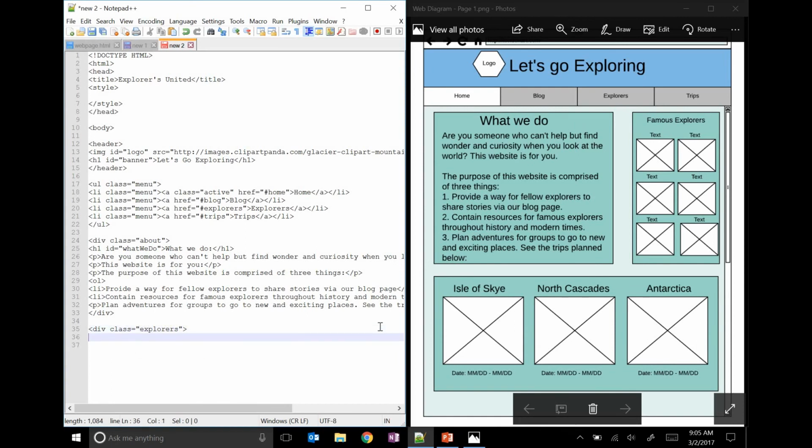Alright, and then the first thing I'm going to say is heading, famous explorers. We'll say ID equals explorer heading. Right, again, I'm using these IDs so that I can manipulate just this one heading, and I'll say famous explorers, /h1. Now, what I want to do in this case is make separate div elements for each of these images so that I can position these images and these texts together. Okay, so it's going to make it a little bit easier and it'll make more sense, right?